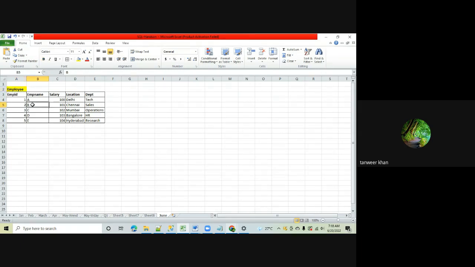Then these all are known as columns. Employee ID is the first column, employee name is the second column, salary the third column, location the fourth column, department the fifth column. In this table, if I ask you how many columns you have, you have a total of 5 columns, right? Employee ID, employee name, salary, location, and department. So these are known as columns.